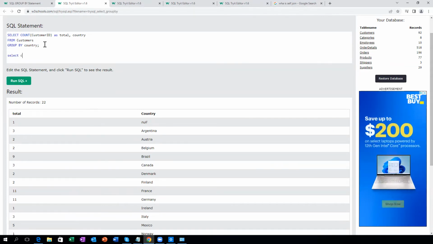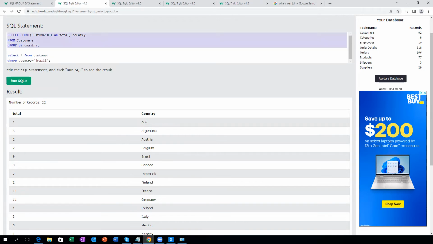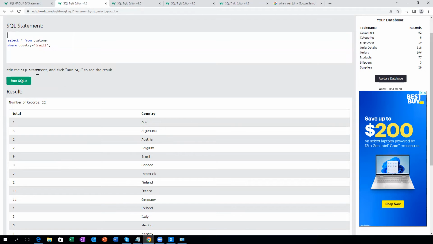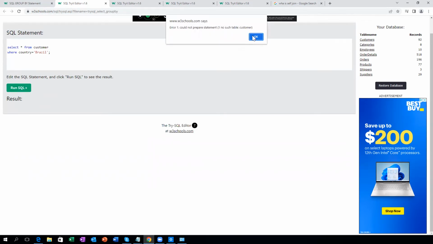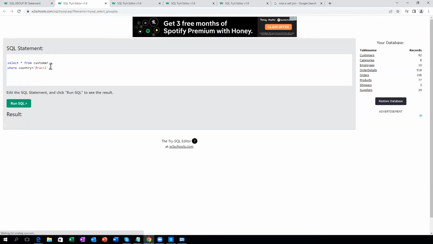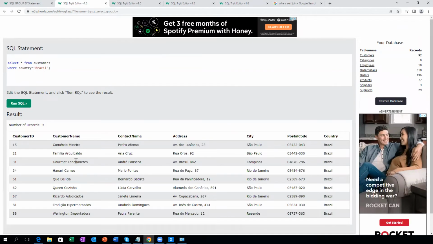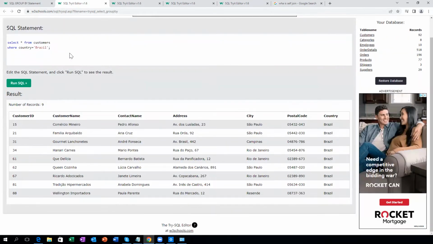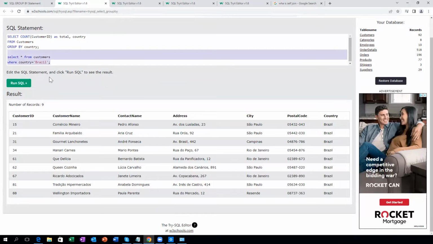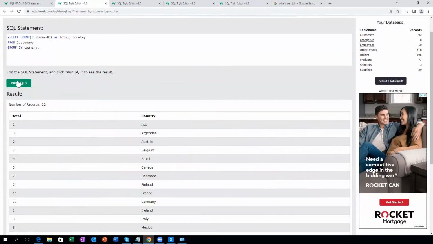We can do select all from customers where country equals, and we just take this one over here and run it. The data says Brazil is 9 times. We do cross checking of what it's answering. We do it all the time; before sending data, we cross check all the time, right? So you see 9 records, which means whatever our group by script is doing is working fine.